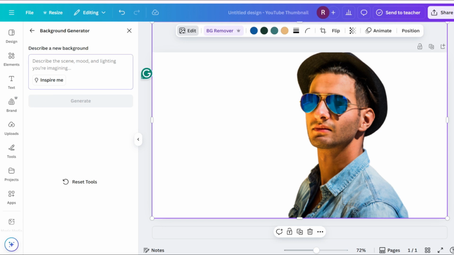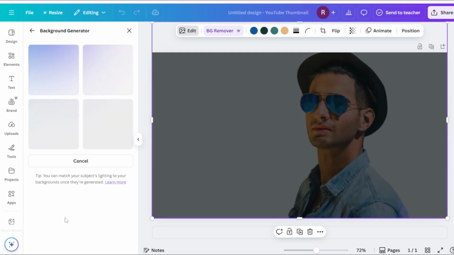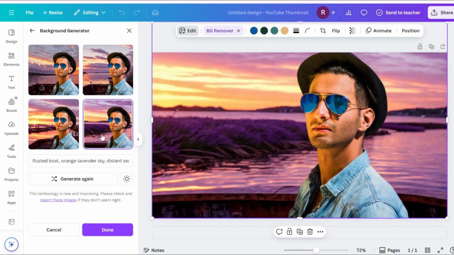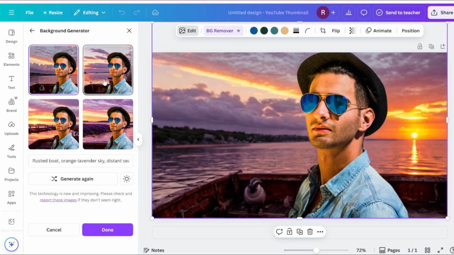Next, write a descriptive prompt for the new background you want to create. Click Generate to let Canva AI produce multiple background options. Browse through the generated images and select the one that best fits your vision.